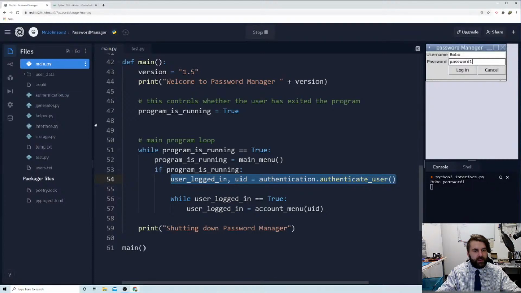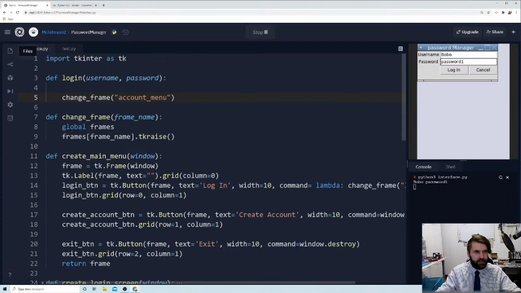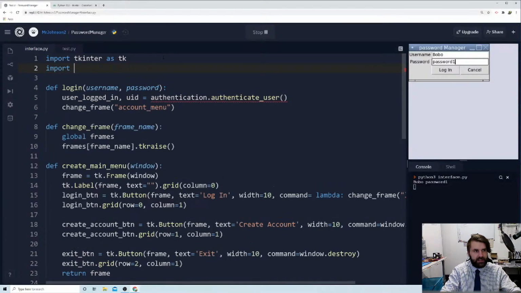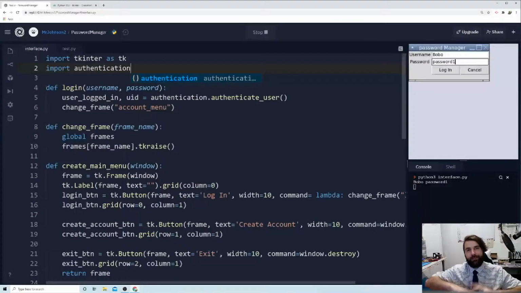Okay, so we can come down to our interface file. And in our login function, what we're going to do is we're going to say user logged in and their UID is equal to authentication.authenticate user. Now it's got an underline here because it's like, what the heck is authentication? We just haven't imported it. So let's import that. Let's import authentication. And this last version, and maybe the next version, if it spills over into that, is pretty much just going to be us ripping apart our main function and sticking it into this file here.